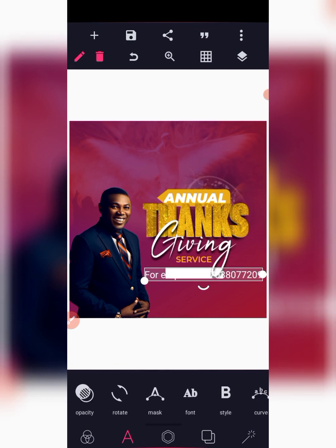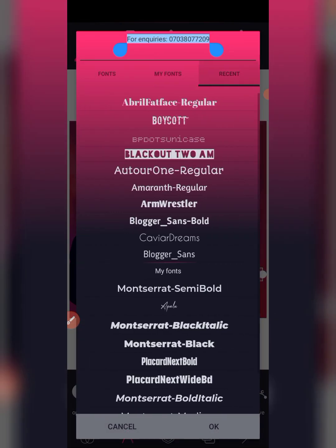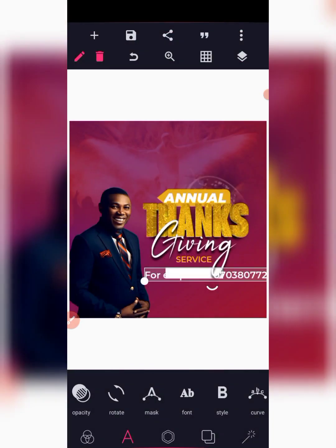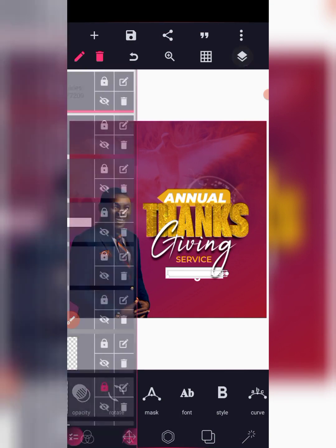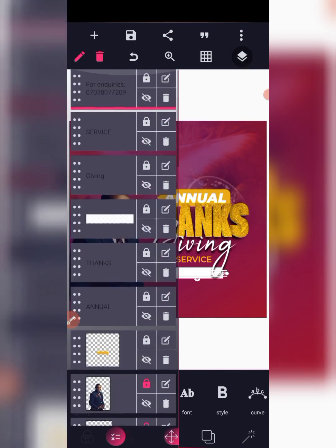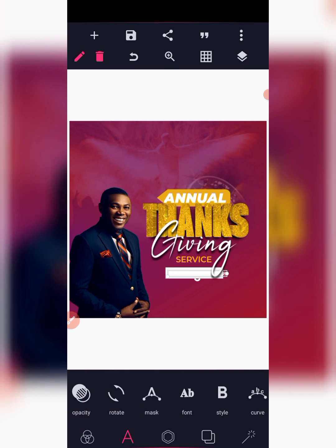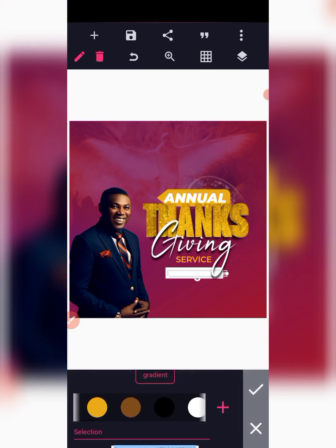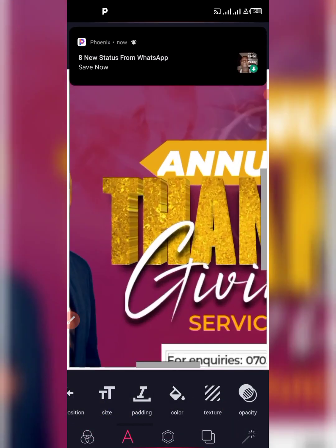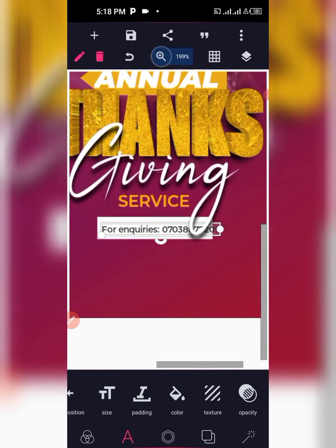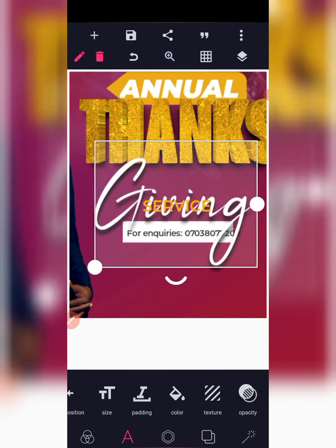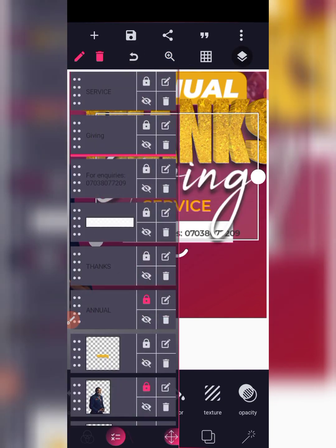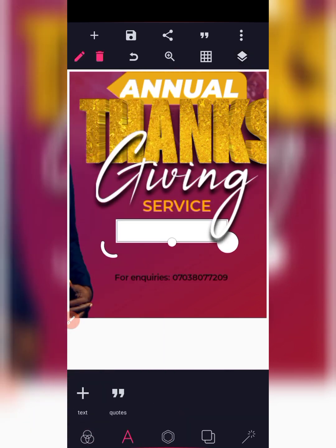Then go to my font again. Change it to Monsterstera semi-bold actually. Then reduce it very well. Reduce it. Then I'm going to move it to the back of this giving actually. Then change the color to black. Good. We can now actually increase this. Could increase a little bit. Then next I'm going to lock this one, lock it. Then I can actually do something like this. Good.